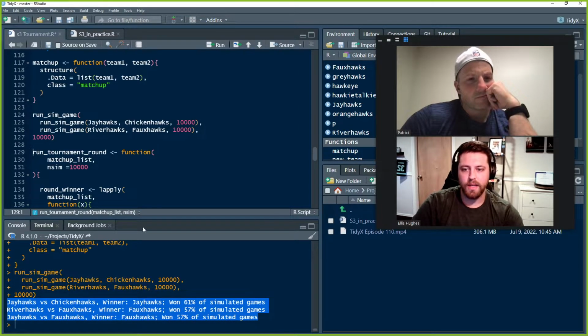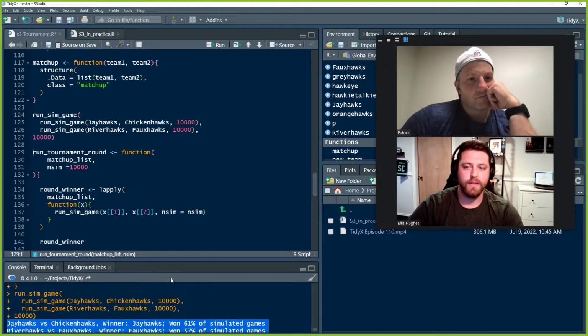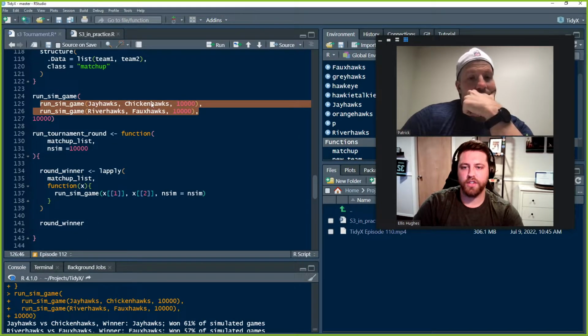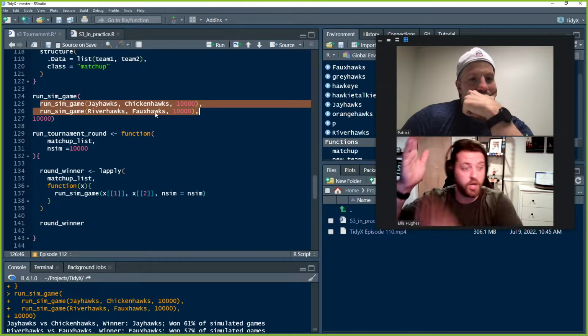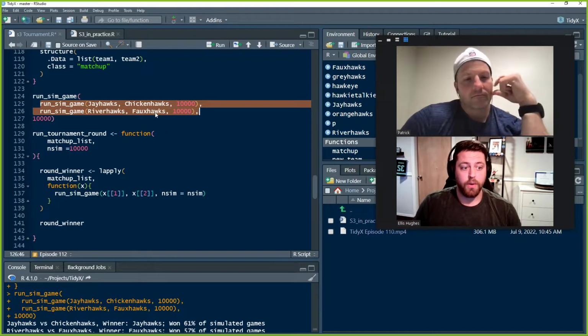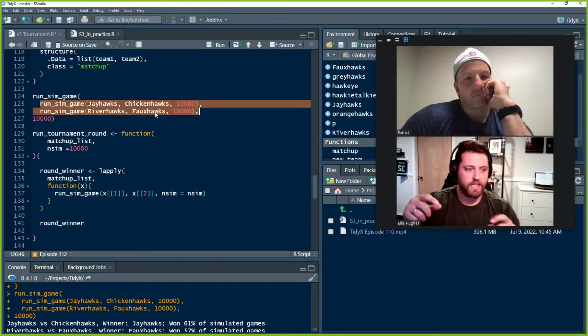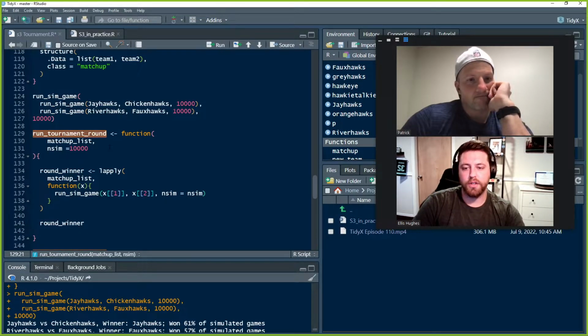So let's figure out how we might approach this more easily. One way to think of this is that we're going to have the Jayhawks and Chicken Hawks, Riverhawks and Faux Hawks play each other. We always know what that first round is going to be. So let's set up a function that takes in the list of matchups, going, I know these teams are going to be playing each other, and the winners are going to sequentially play each other down. So let's simulate a single round. We're going to create a function called run tournament round, which takes a list of matchups, and we're going to simulate the games 10,000 times.